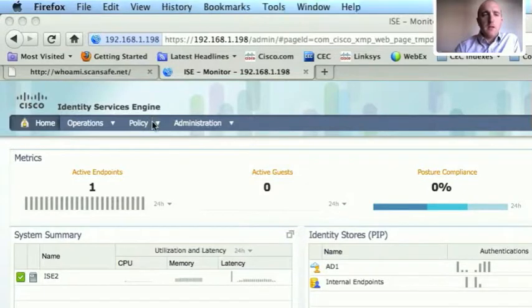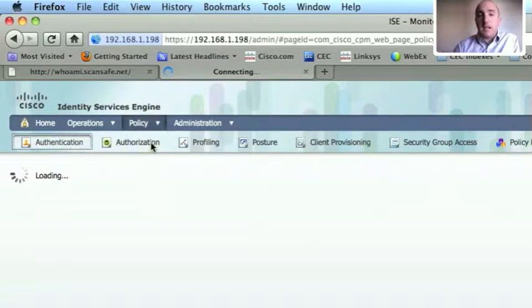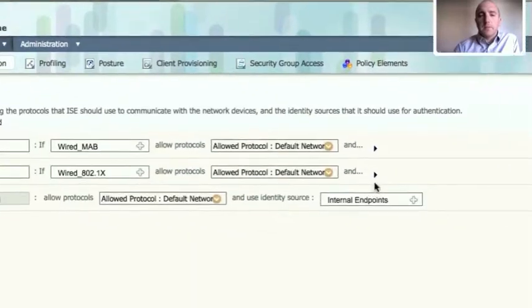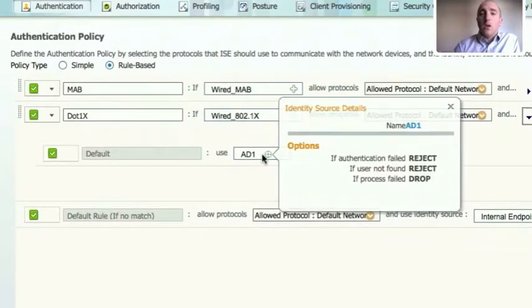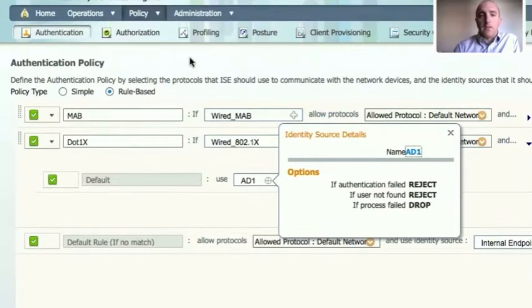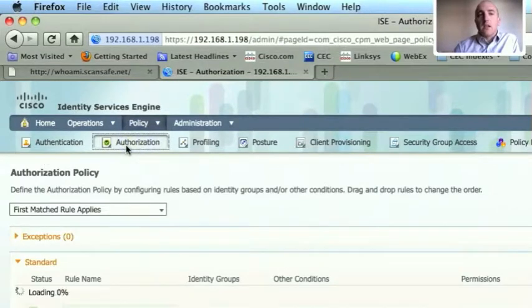Okay, let me just take you through some of the basics of how I've set up ISE here. I'll take you into the policy. My authentication policy is fairly simple. Anywhere that I'm using .1x, I want to be authenticating using AD1, which is the AD environment that I've configured. Assuming that they authenticate correctly, they'll then go over to the authorization.